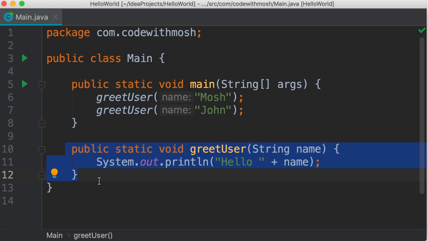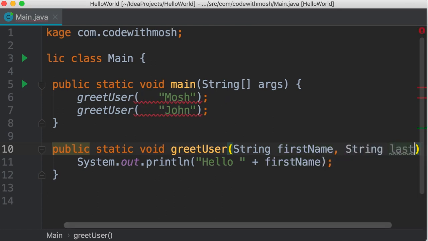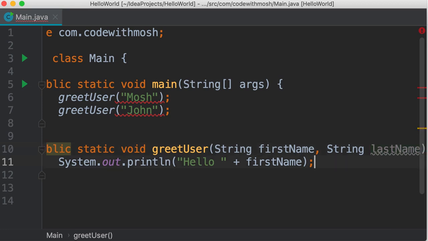That's very powerful. Now, this greet user method currently has only a single parameter. If you have multiple parameters, we need to separate them using a comma. So let's rename this parameter using Shift and F6 to first name. And then we add a comma followed by the second parameter. So string last name. Now here we can do something more interesting. We can add a space and then print the last name.